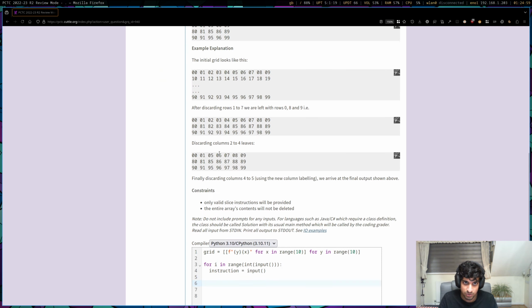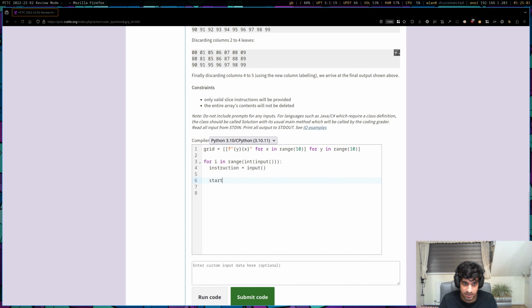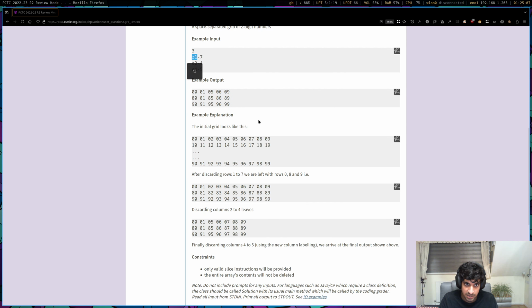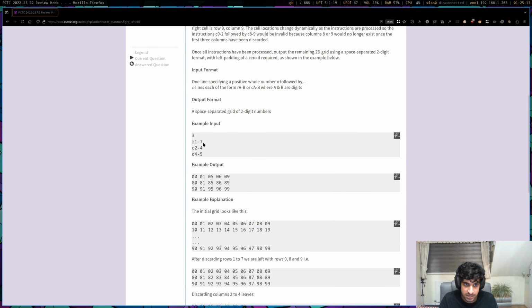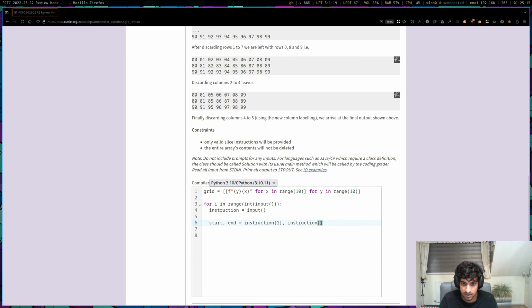So what do we call them? Let's call them start and end. So start and end: start is going to be instruction index 1 of the input, and our end is going to be instruction index -1. That's the last character in our string. And these are both still strings, so let's convert them into integers so that we can actually do maths on them. Okay, so now we have our start and end integers.